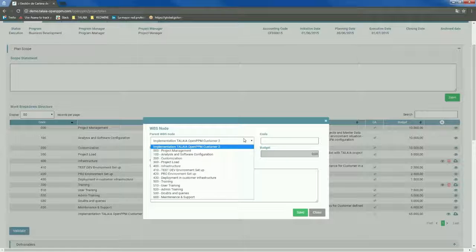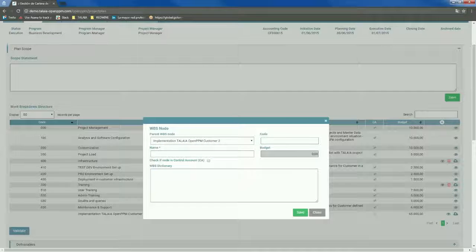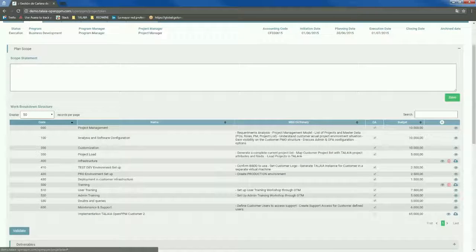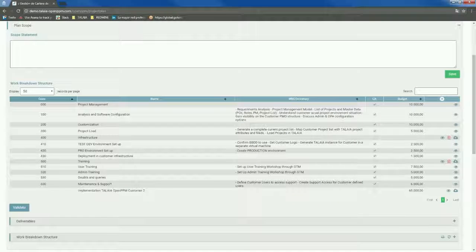We just define which activity this one belongs to, give it a code, a name, and define if it's a control account, meaning that there's a budget associated, or if it's just a work group. Once we put that, yes.